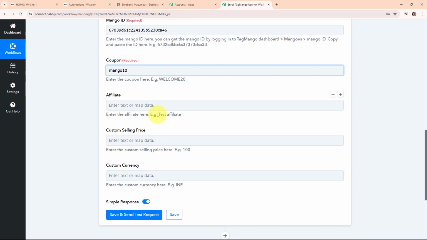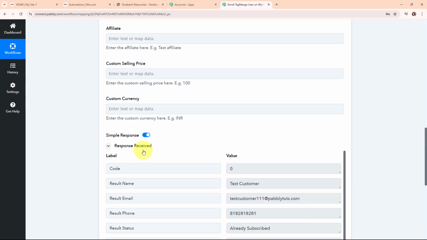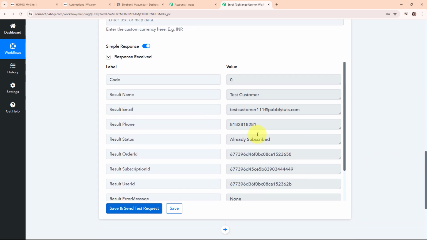And now here after entering the coupon, it is asking me to enter the affiliate, custom selling price and the custom currency. So here these fields are not required fields, so I'm going to leave them blank, but if you want to add any other detail, then you can do it as per your need. And now here after entering all the required details, I'm going to click on the save and send test request given over here. And here you can see we have received a successful response.